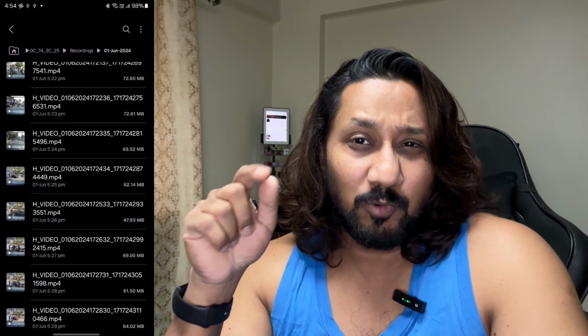So that's the manual way. Now you will see there are a lot of files here. There are even emergency ones. Emergency ones are when it suddenly detects a jolt or something, and then it thinks that something happened, and it will just put a clip in it.